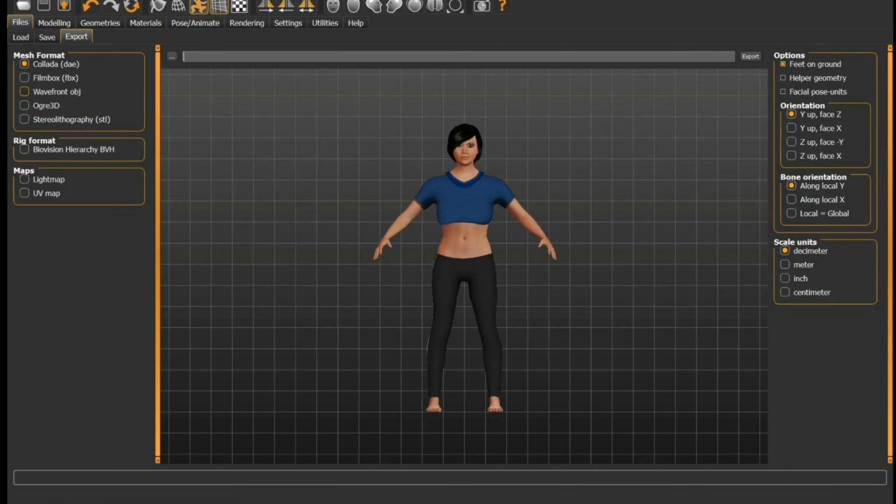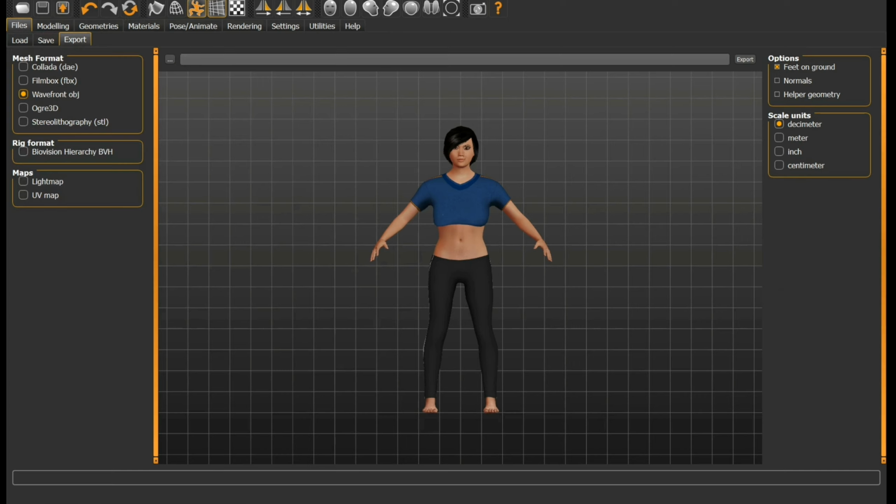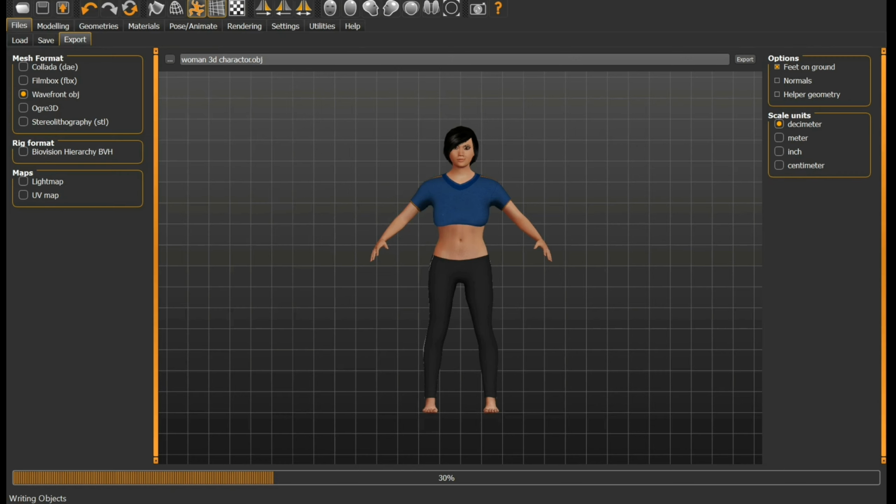If you want to export, just click on export and you can see here Wavefront OBJ. Click on that and give your file name and file location and click on export. Now I have already exported this character.